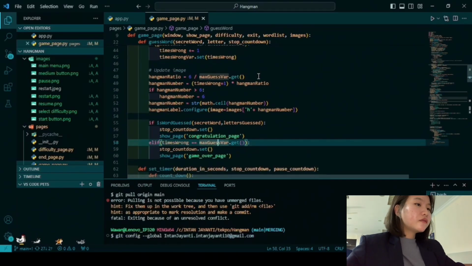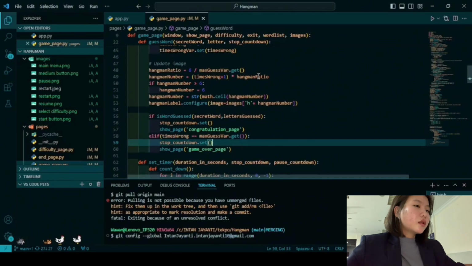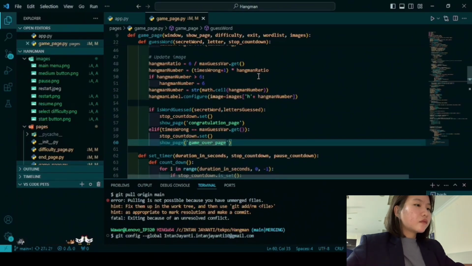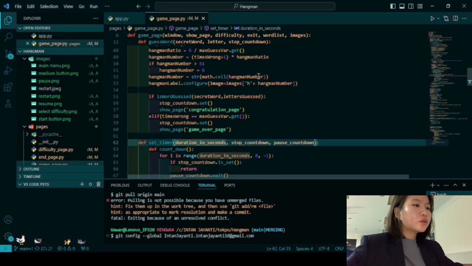And then finally, in this function, we will check if the secret word has been fully guessed. If yes, then we will stop the countdown and show the congratulation page. And if not, then we check if the user has used all the guess chances. If yes, we will stop the countdown and show the game over page.